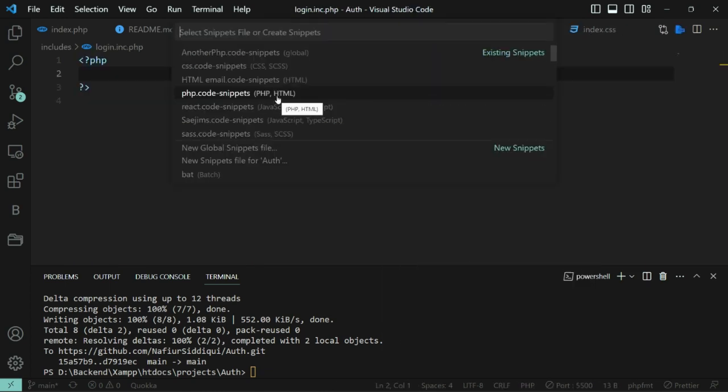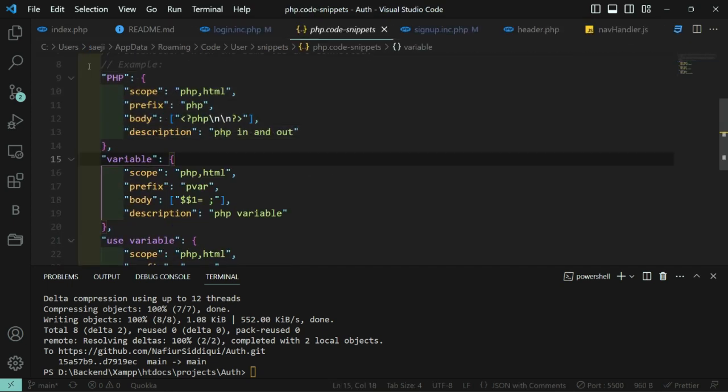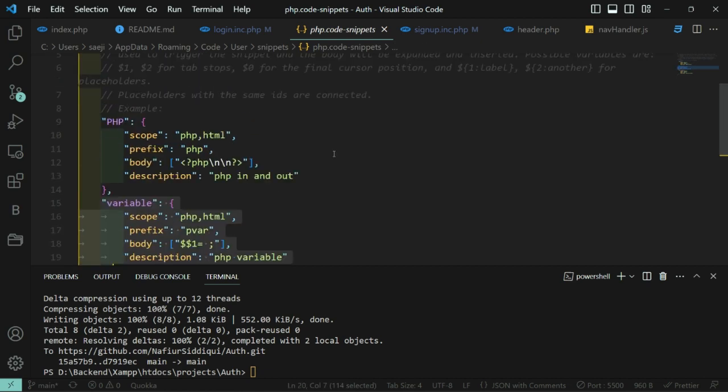So I'm going to take you to one of the snippets that I have, let's say PHP, and this is the general format that you want to look for. This is in JSON format, and the way you do it is that you gotta have these four properties here. That is a must. And the first one is scope. This is to define the scope level for this snippet.